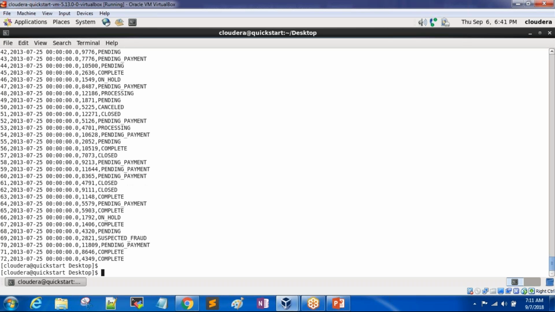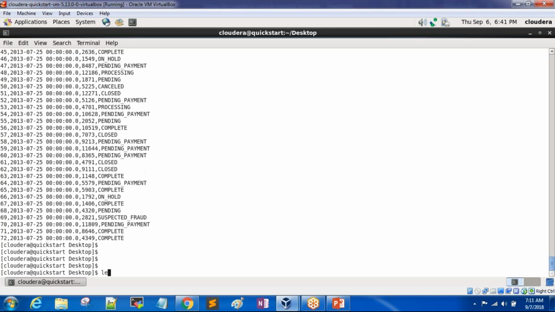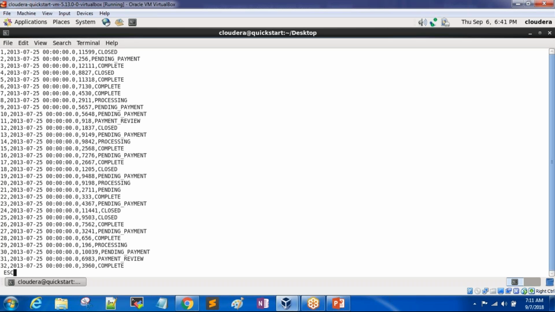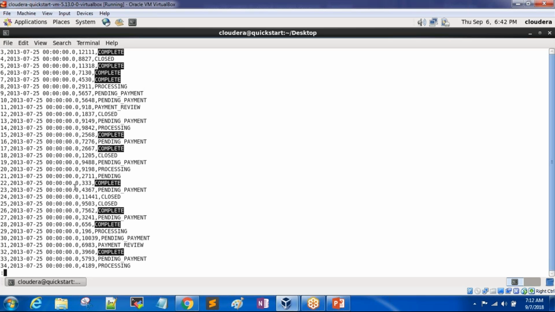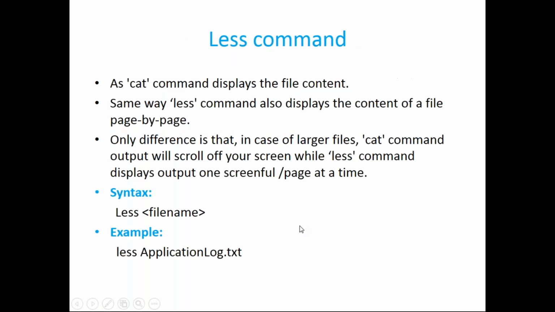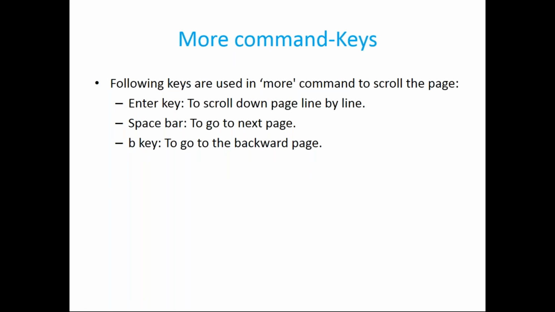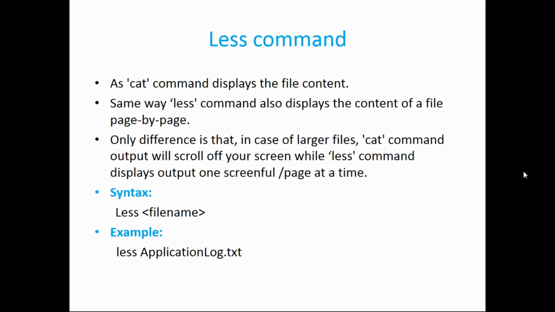In that case, you can use another command called less and then the file name. I have pressed escape, that's why it's displaying escape. Use /, type complete, hit enter. See this? It's highlighting everything, right? So that's the disadvantage with more. You won't be able to do the string search. So in that situation, the less command will be our savior.